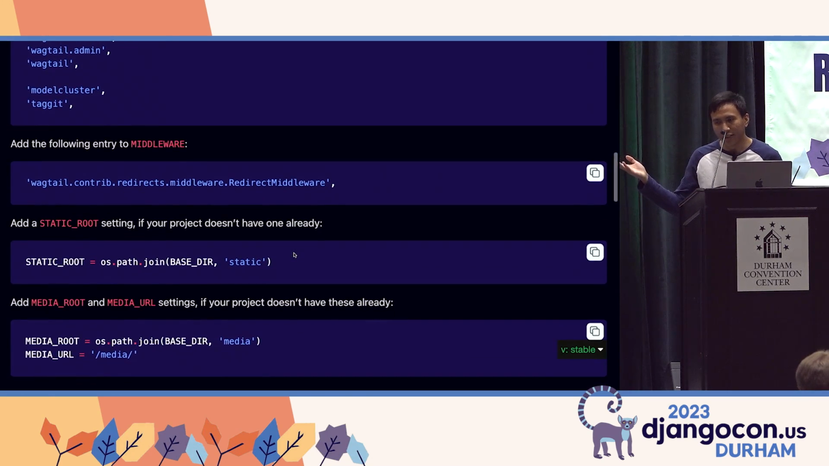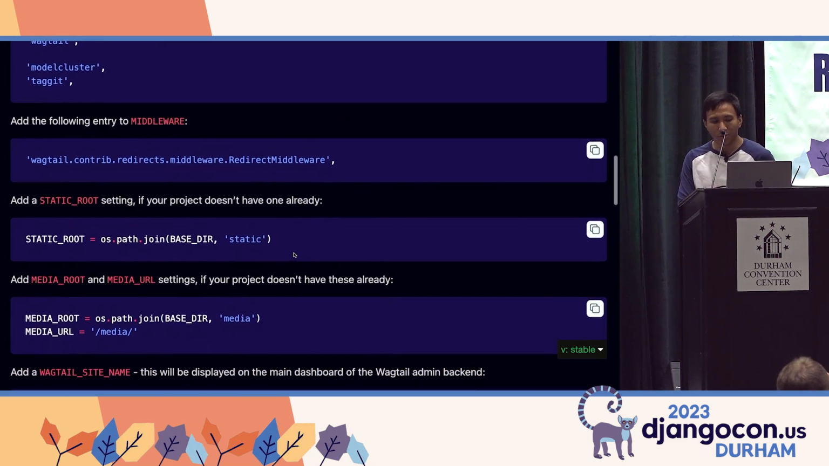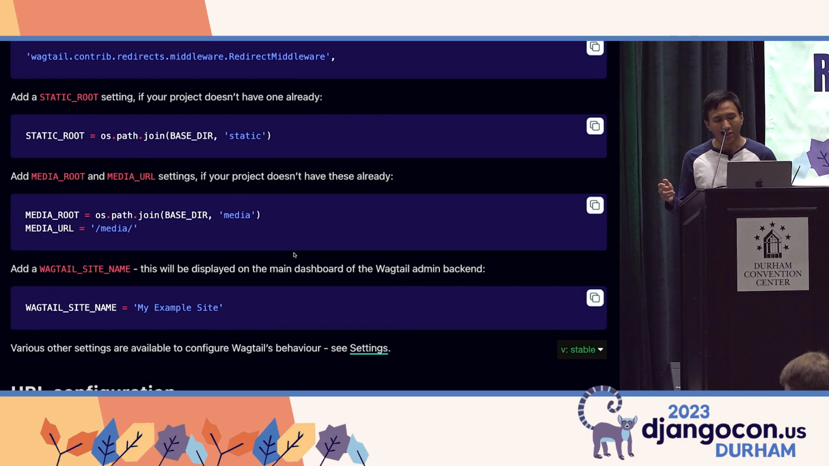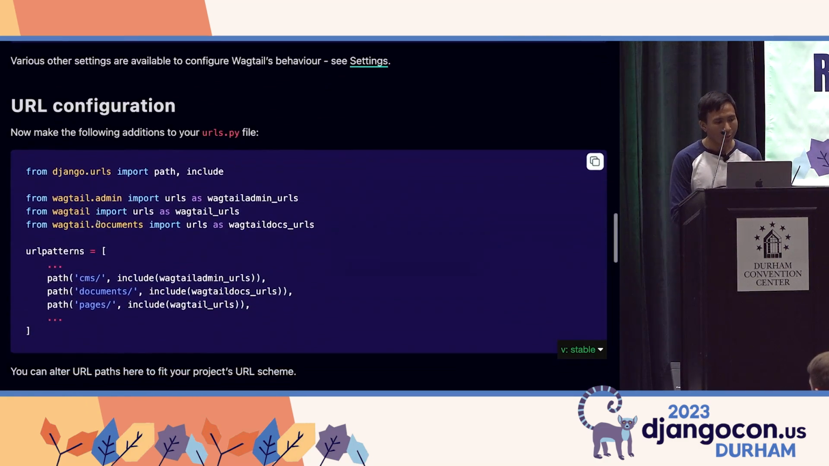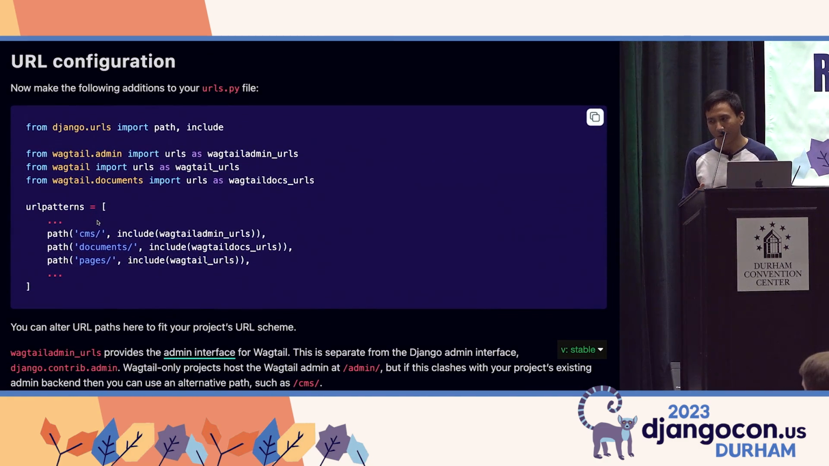And also the middleware, which lets you manage redirects for your website through the CMS interface. That's also optional. And settings like the static root and the media, that's if you already have a Django project, you likely already have those set up. And settings like Wagtail site name is just to show the website name in the CMS dashboard. And after that, you add the URL configuration for Wagtail so that you can access the Wagtail admin.